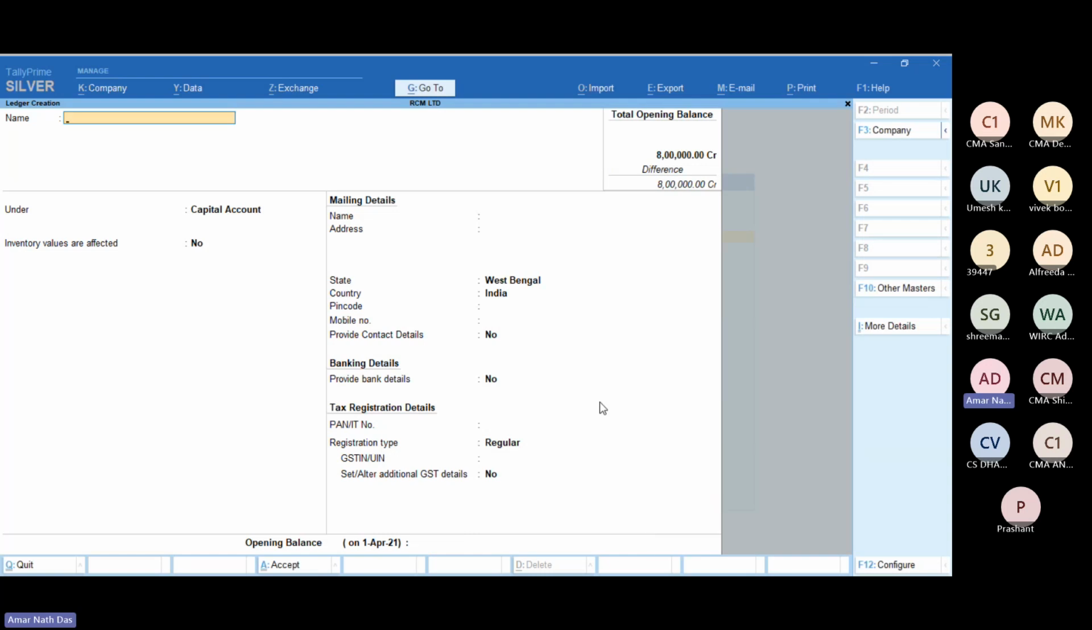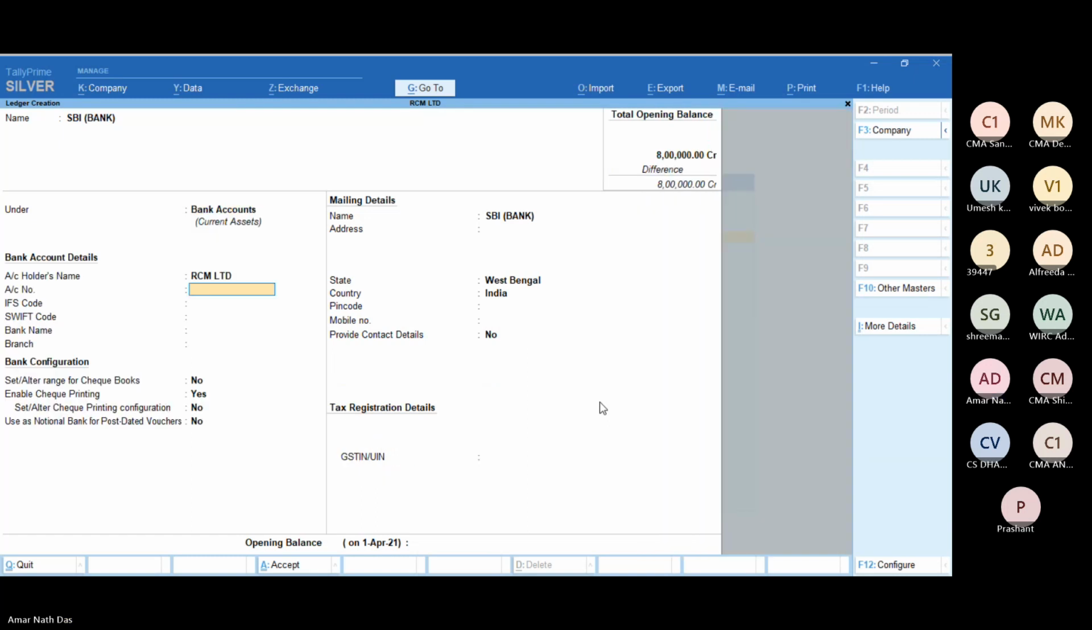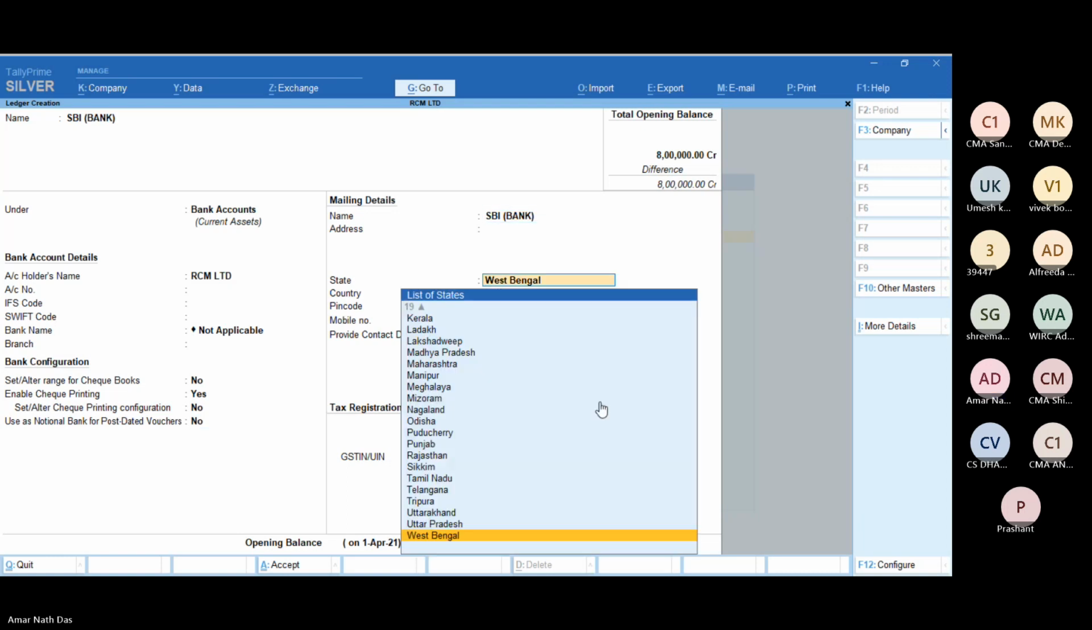The second ledger is SBI, within brackets bank, and this is a bank account. I skip all those fields, just put down the opening balance 8 lakh. So it's done.